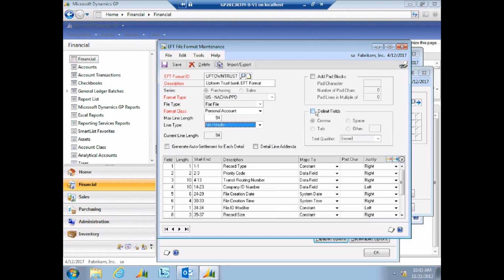If you're using a user-defined field or you need your file to be in a specific delimited field type, you can click on delimit fields and then tell it, okay, do I want comma, tab, space, or other? If you do need to change the delimit field, I suggest going with tab just because if you have a comma in your vendor name or a comma somewhere in the fields, that may cause problems. And I'm just going to click Save in this window.